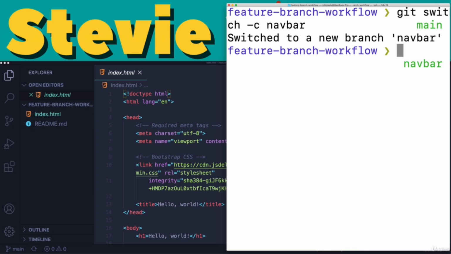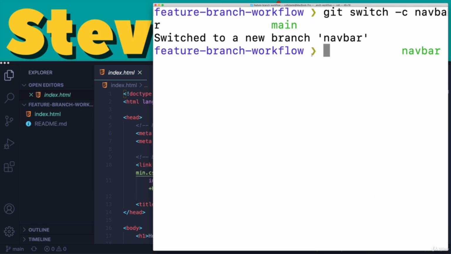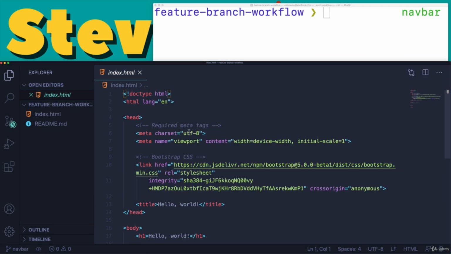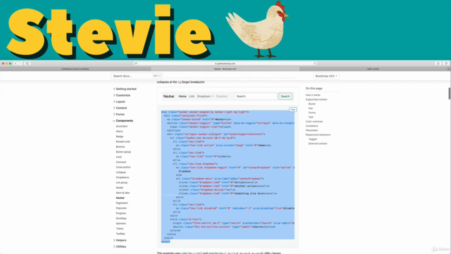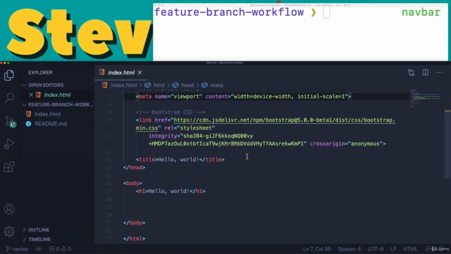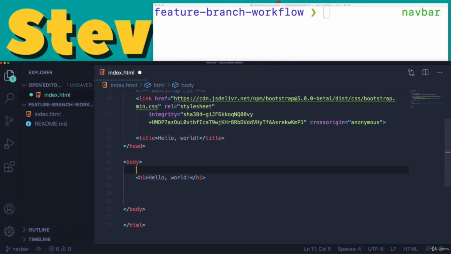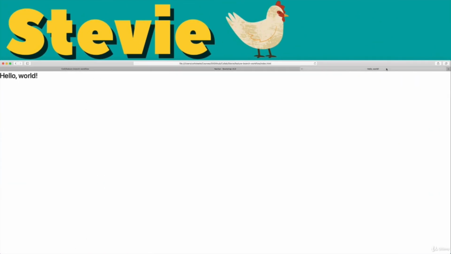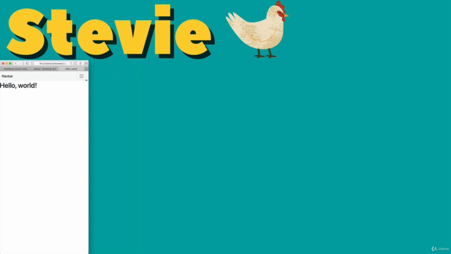Okay, and again, I'm logged in right now as Stevie. I'm working as Stevie. So on this branch that we're currently on, I can go ahead and try adding a navbar. So we'll do the same thing as last time. I'll copy that very large navbar from Bootstrap. I'll put it up top. Let's see what that looks like. Okay, there's our basic navbar. But once again, it's not working the way it's supposed to.